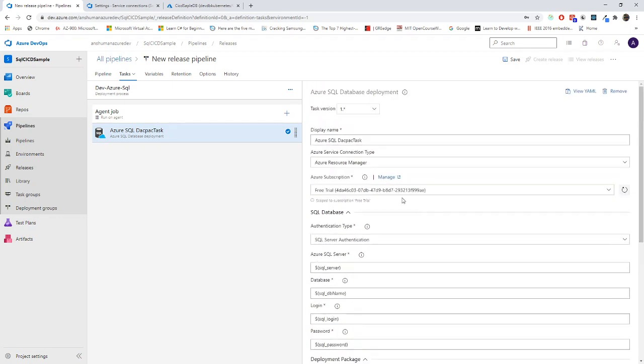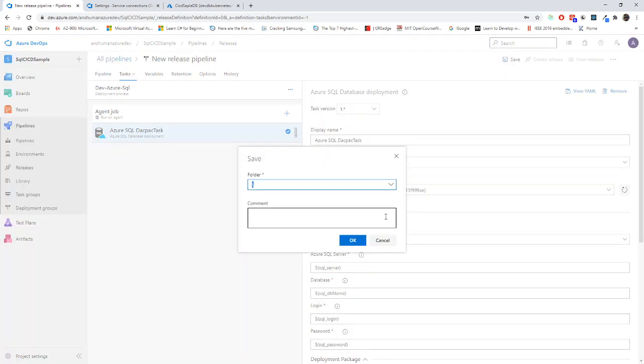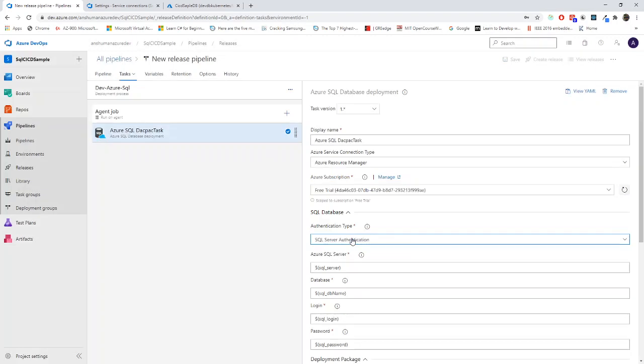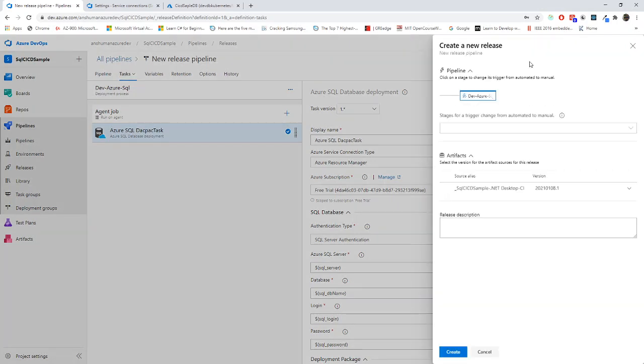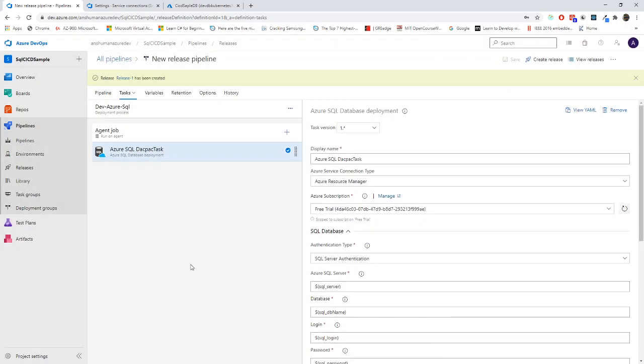Once this thing gets done, I will just save it and we will check for the release. If everything looks good, it will create a release. Now I'll go over here. I will create a release. Now release has been created.